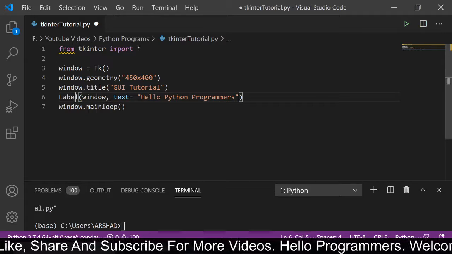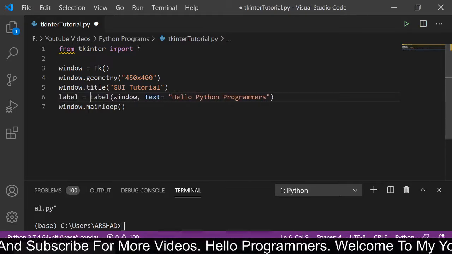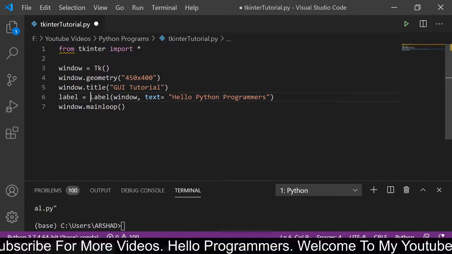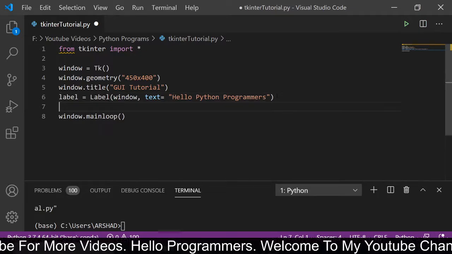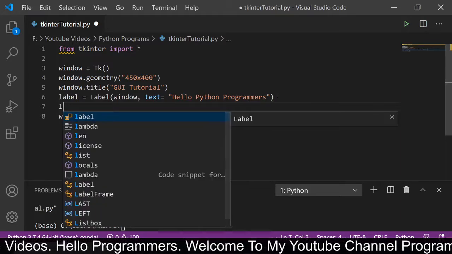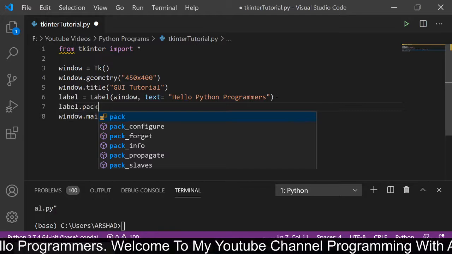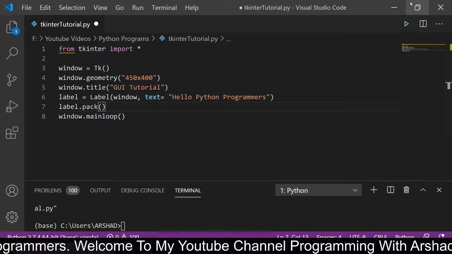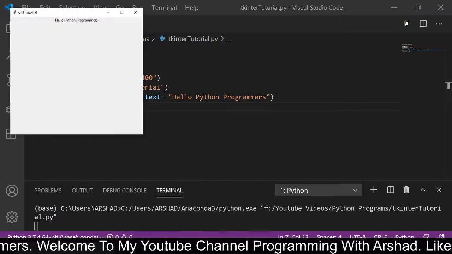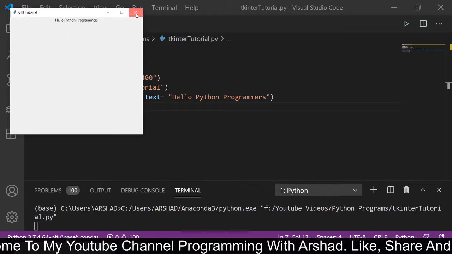After creating this label, you have to store this label inside a variable. I am using a variable named label itself. After creating this, you must pack this label using the pack method. Label dot pack. Now let's see how this program works. You can see the text appears here as hello Python programmers.